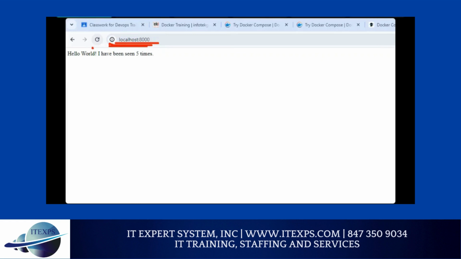Refresh a couple of times and you will see the counter increment. See if you are able to do so. Are you guys able to run it? Do you see the result or no? Yes. Working? Yes, sir.